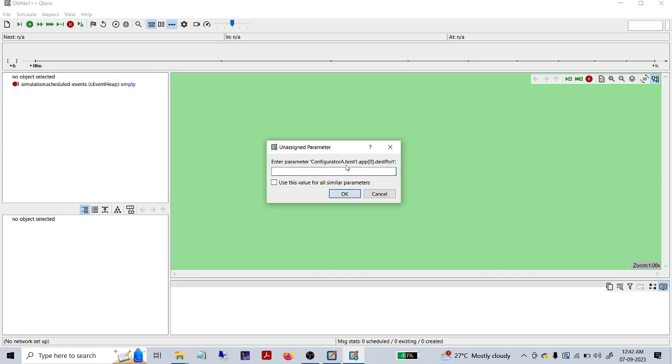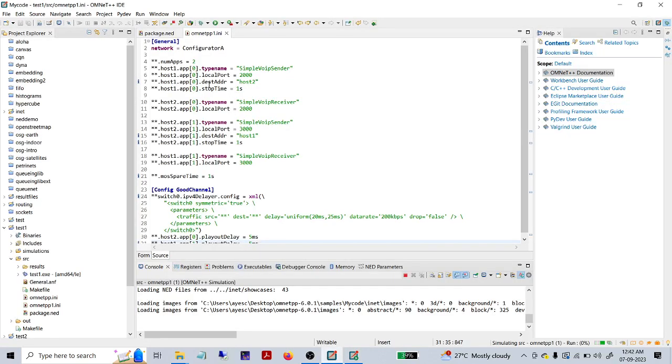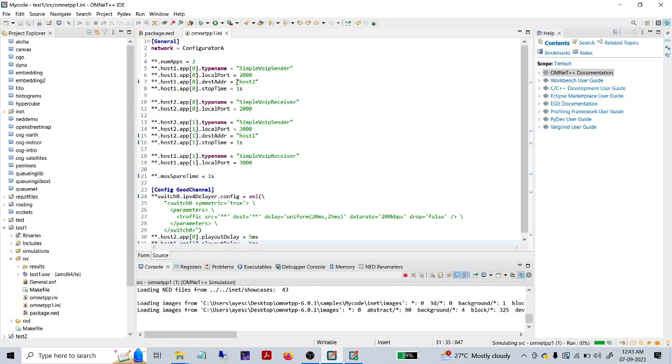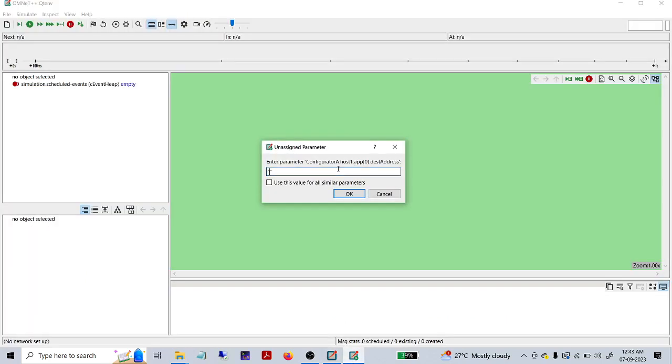So here, for this host 1, it is asking for the destination port address. We have set the destination port address for host 1 as 2000. So we simply write 2000, then press OK. It is asking for the destination for application 0 and host 1, the destination address which we have already set as host 2 here. So we just simply write host 2.